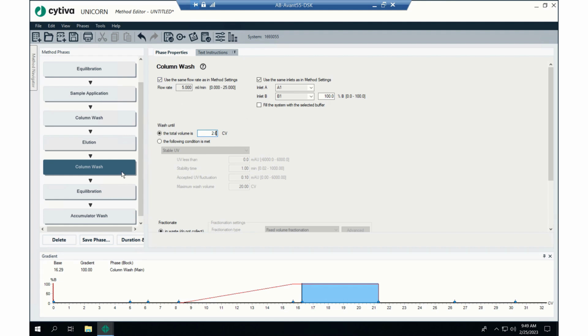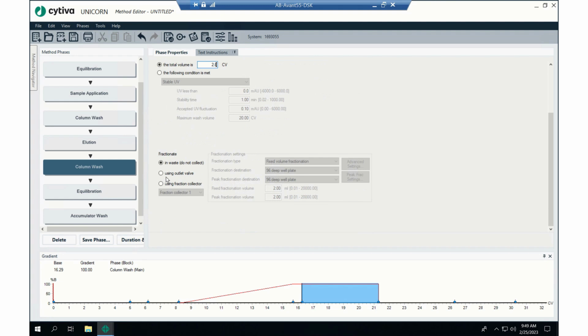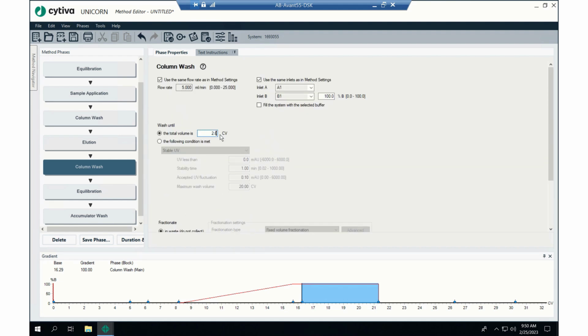All right, there's one other thing I want to point out. So here, we're going to stop fractionating right here at this point when we start this phase. When we do that, we're going to be at 100% B, so we're going to have a high salt going through the fraction collector. We're going to address that problem when we get to the accumulator wash phase. But other than that, changing this to 2 CVs, I think that's all we need to change here.